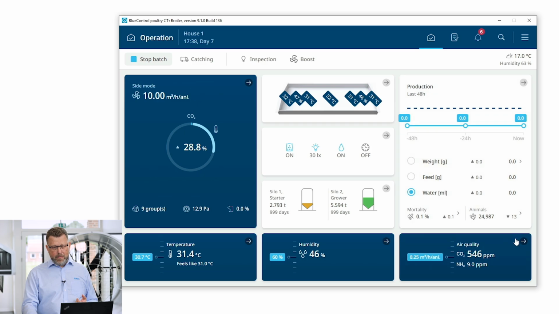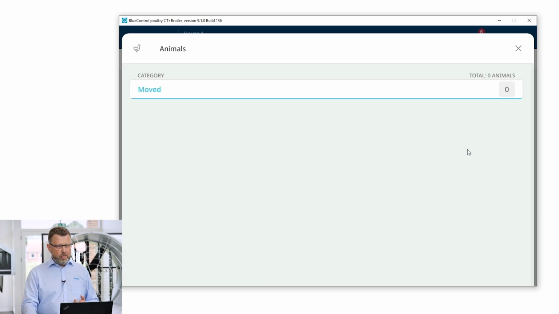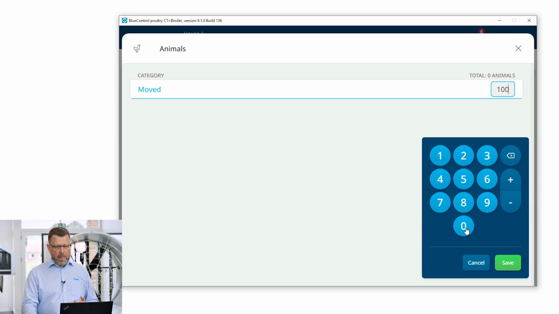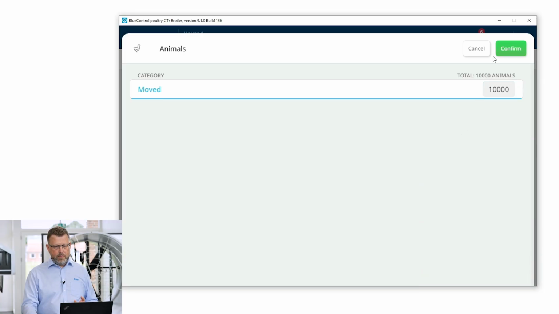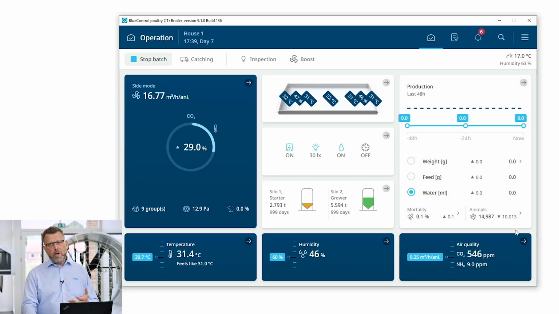Also, if you do thinning, you can do it right here. You see again this arrow here. You can go and move. Okay, I've moved 10,000 animals to the slaughter house. There you go. Now they're out of the house, moved to the slaughterhouse, and you have a little less than 15,000 birds left in the house. Again, the minimum ventilation will be recalculated, and you also see that this small amount of ventilation here will be smaller now that we have fewer animals in the house.